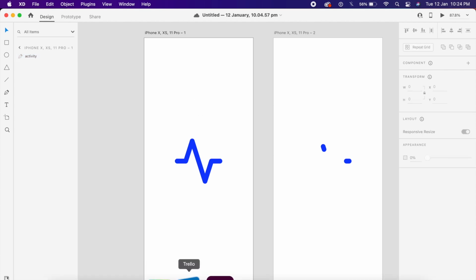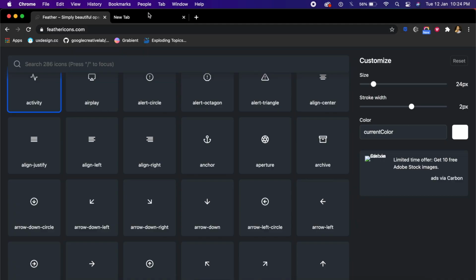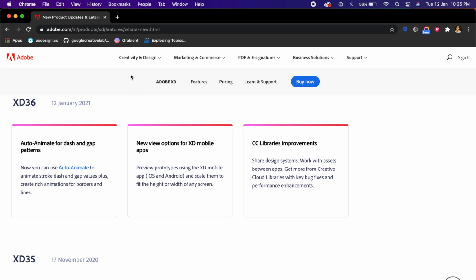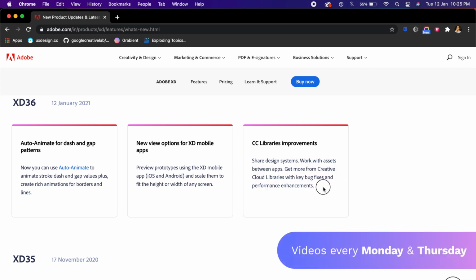Last but not the least is something which is more to understand and less to see, which under their official website says CC Libraries Improvement. Shared design systems work with assets between apps, get more from Creative Cloud libraries with key bug fixes and performance enhancements. So hopefully now you will have better, smoother experiences if you're doing multiple jobs at the same time or you're working with multiple people on the same project. That is what comes out of this update.